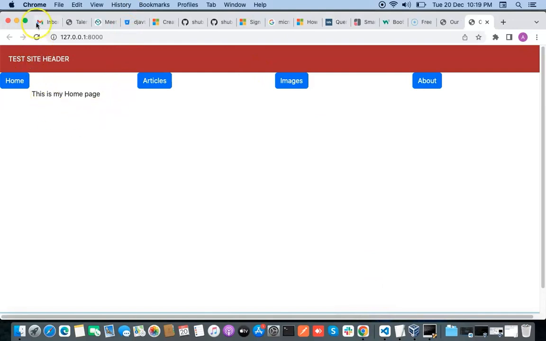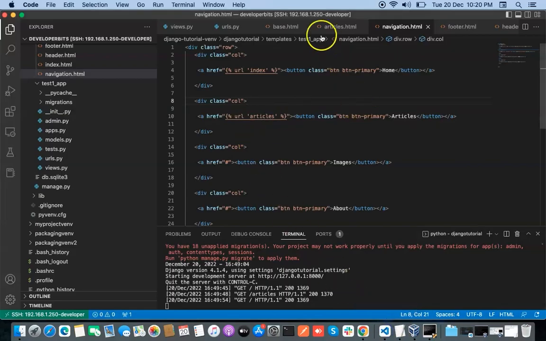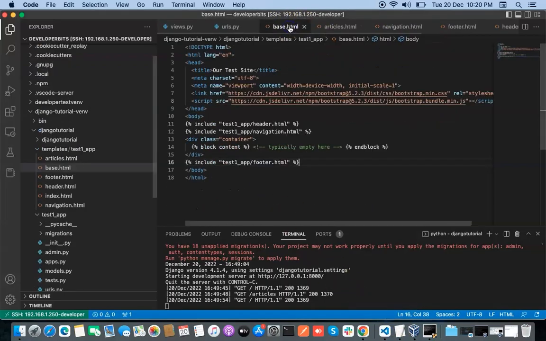Let us refresh the page. Let us click on articles. You can see it is going. This is our article page, and just click on home. This is our home page. So by using proper CSS we can improve the styling of our site. This was a simple demo to let you know how we can properly manage our HTML. This is one of the ways which I usually use in my projects to organize templates.